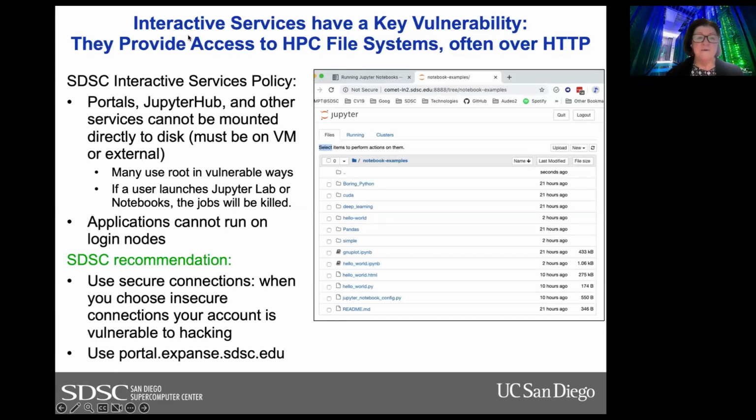Oh, there we go. I got rid of that bullet. So they do have a vulnerability. They provide access to the HPC systems, and often over HTTP. So this is something we talk a lot about, and we have a tool for that, and I'll talk about it in a moment. But by default, I want you to realize when you first launch a notebook, if you do it by default, it's HTTP. On your laptop, maybe that doesn't matter, but it's just a gateway. It's an open door to your accounts. If somebody got that URL, they could potentially do something malicious.